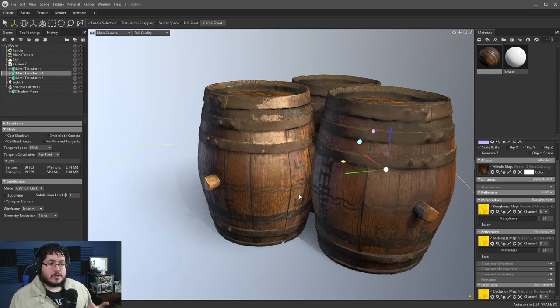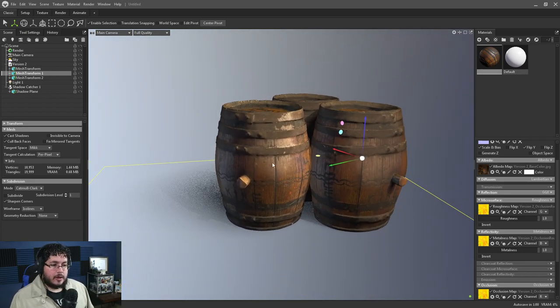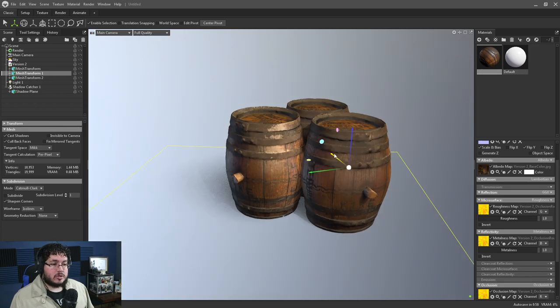Substance Sampler is free if you're a student and enrolled in a proper or authorized university. It has a really cheap subscription. It's just $20 for Sampler, Designer, and Painter. So I do think it's worth it, to be honest. And yeah, you can get these very cool looking results really, really fast.